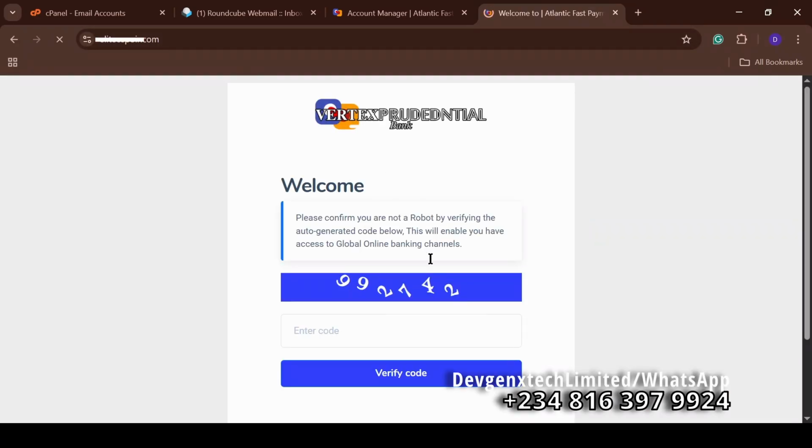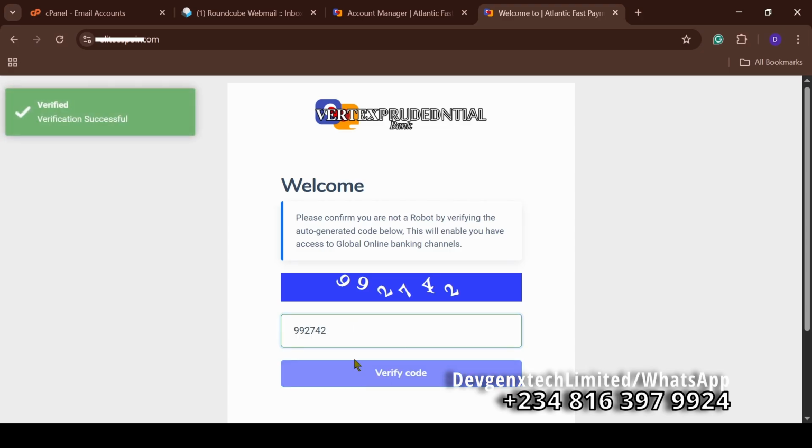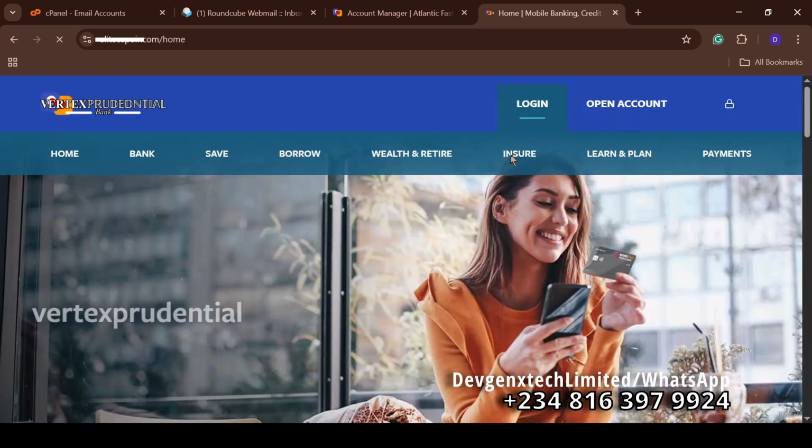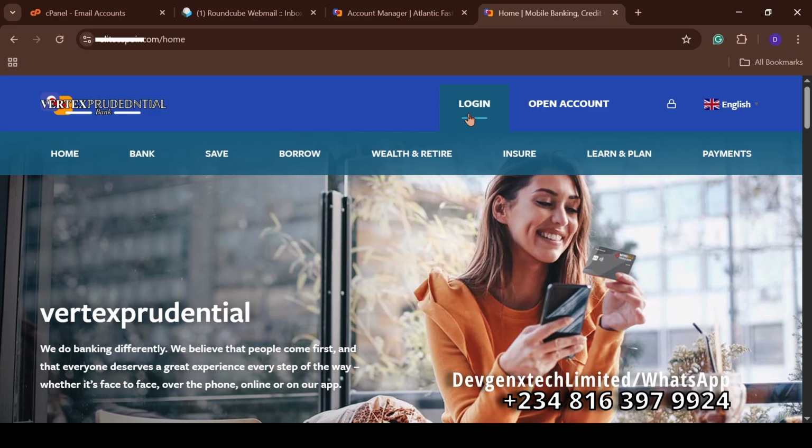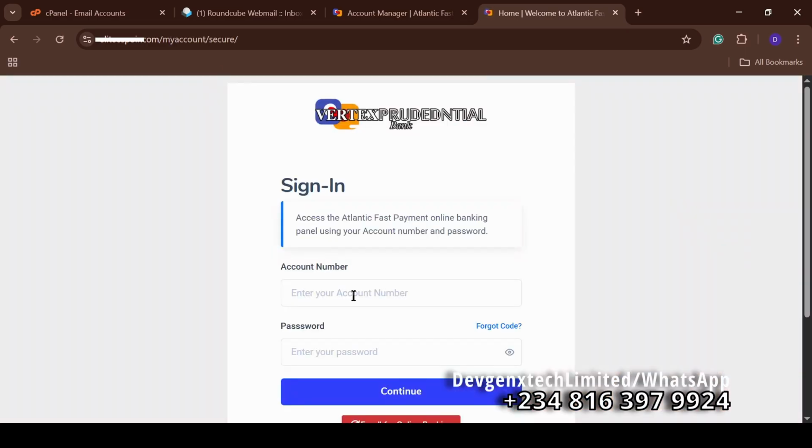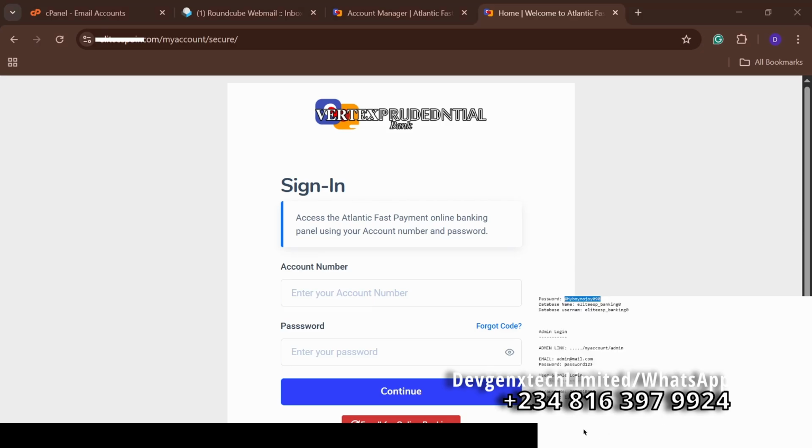We want to log in to the user interface. Verify code. Okay, I want to show you guys how it also looks. Click on login. We want to log in as a normal user, as a client. So let us copy a sample, which is the account number.